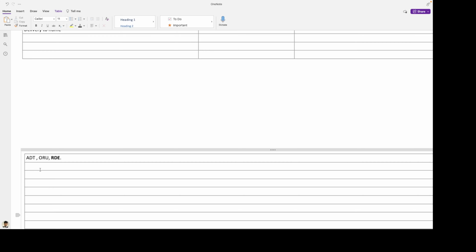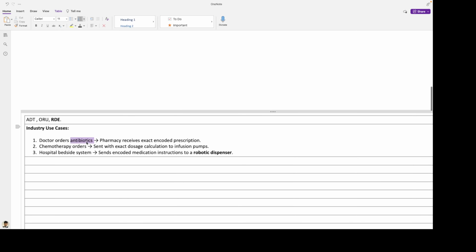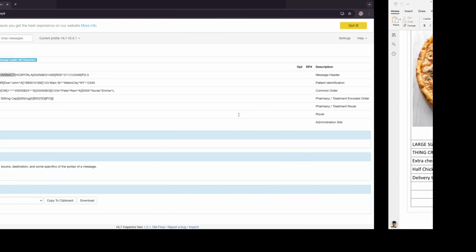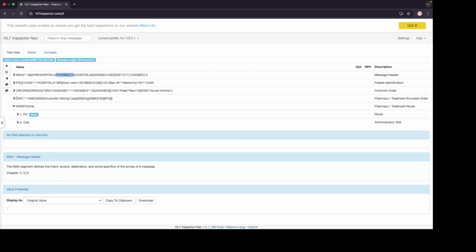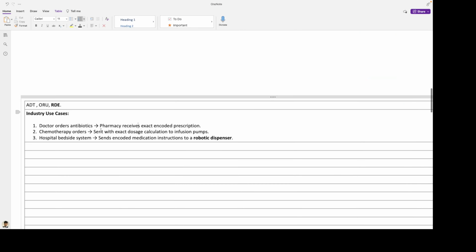So there are a few use cases which I am going to post over here. Like if a doctor orders antibiotics, the pharmacy department receives the exact encoded prescription, which is mentioned over here, which you can see over here with the exact prescriptions and codes. Chemotherapy order sent with the exact dosage and calculation.